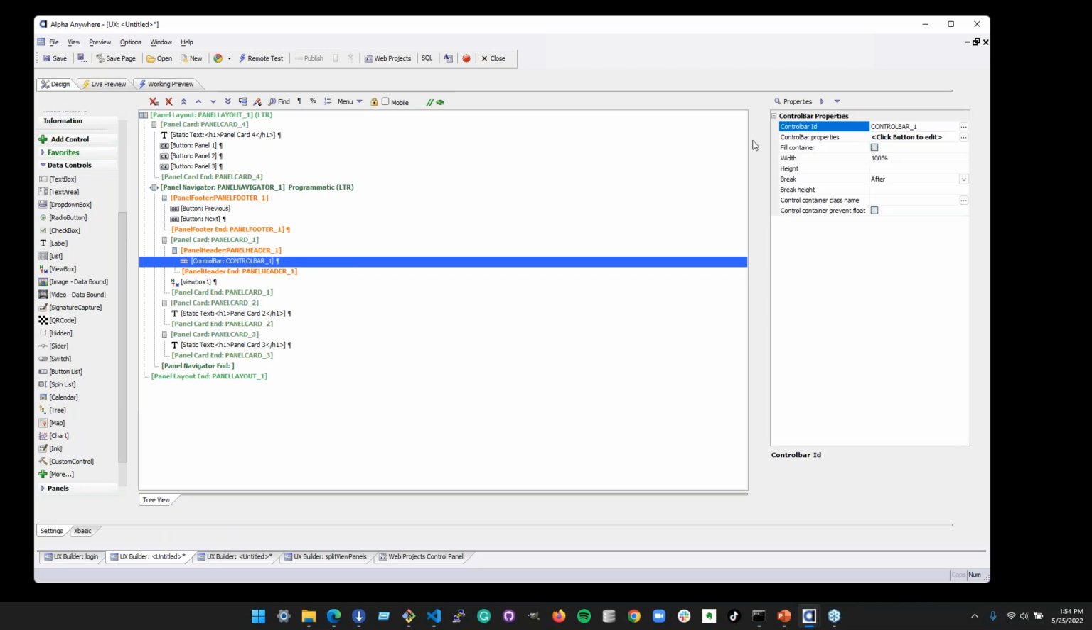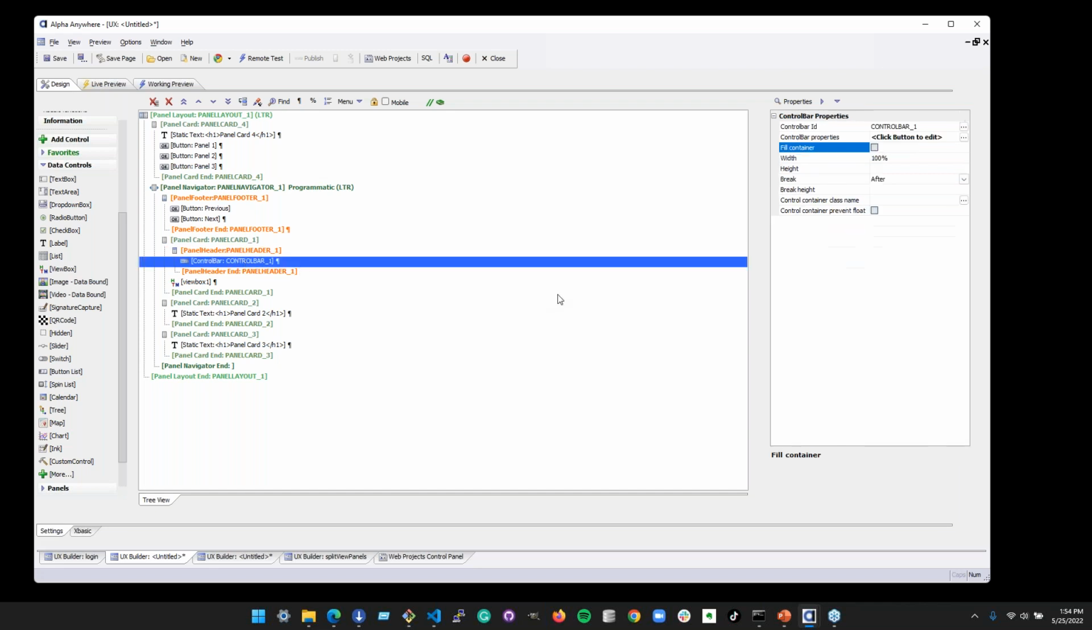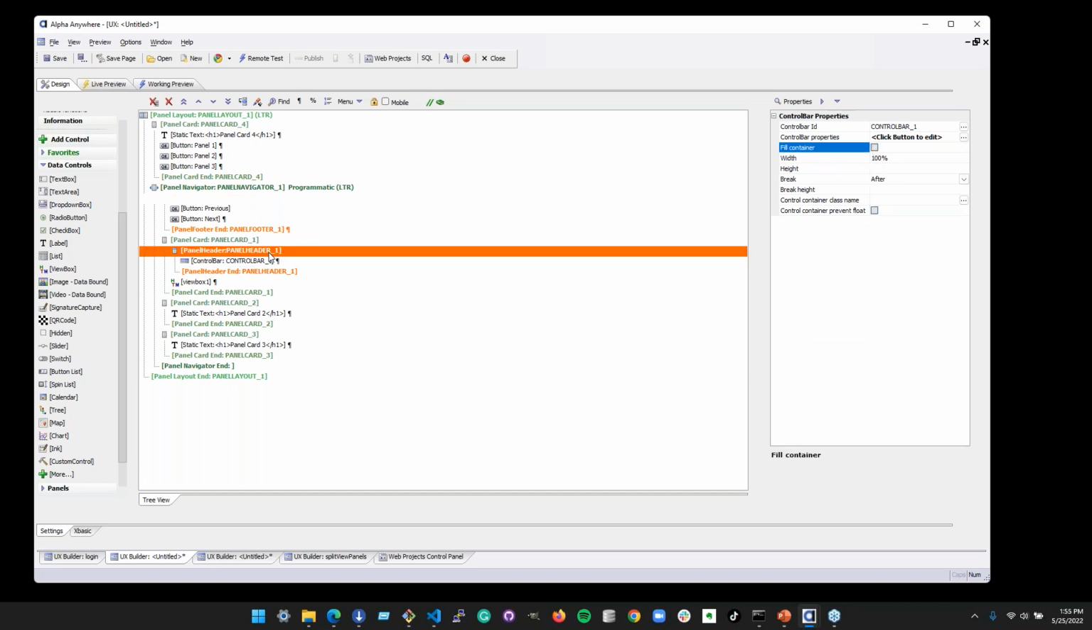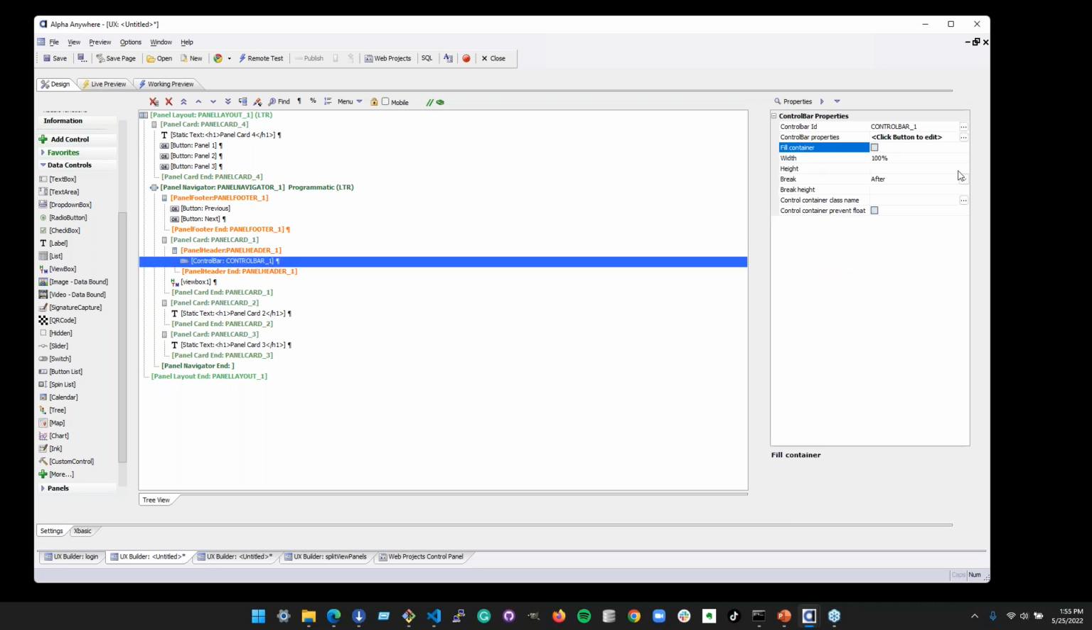I believe, yes, the control bar has a fill container option. So the container that it's in, in this case, is a panel header container. If you check that, it fills it. It does that automatically already. Well, no, it doesn't. It has a width of 100%. But if this panel header had like a height value on it, this fill container option would expand it vertically to fill that height.